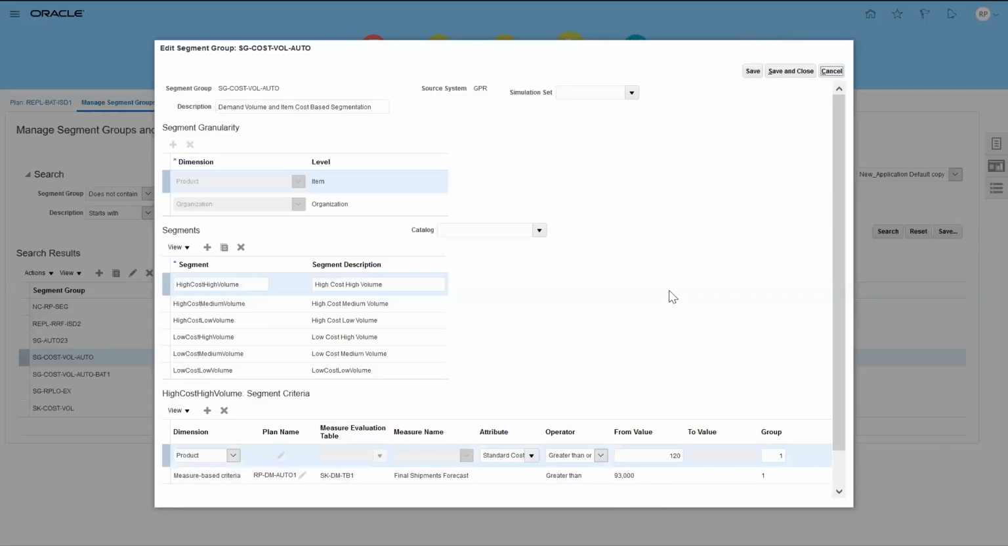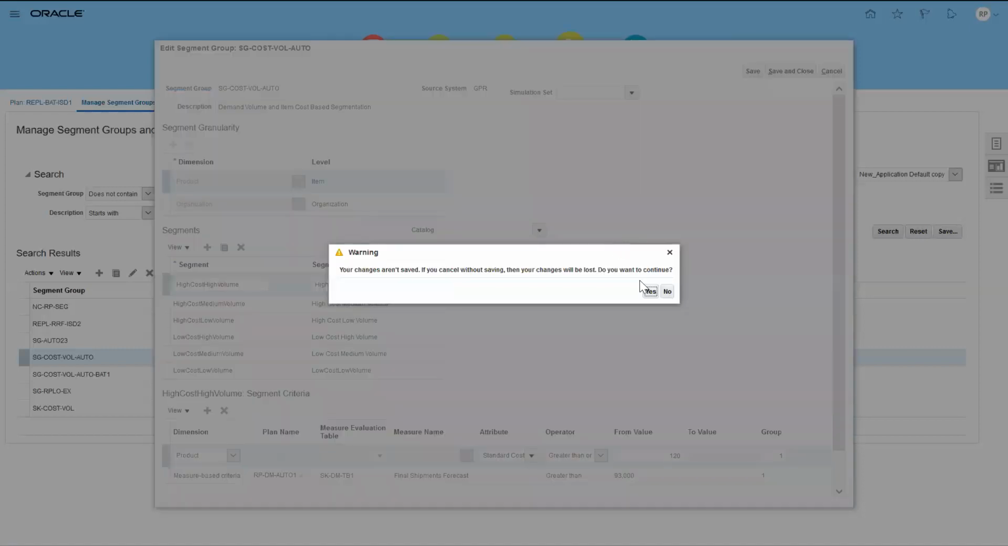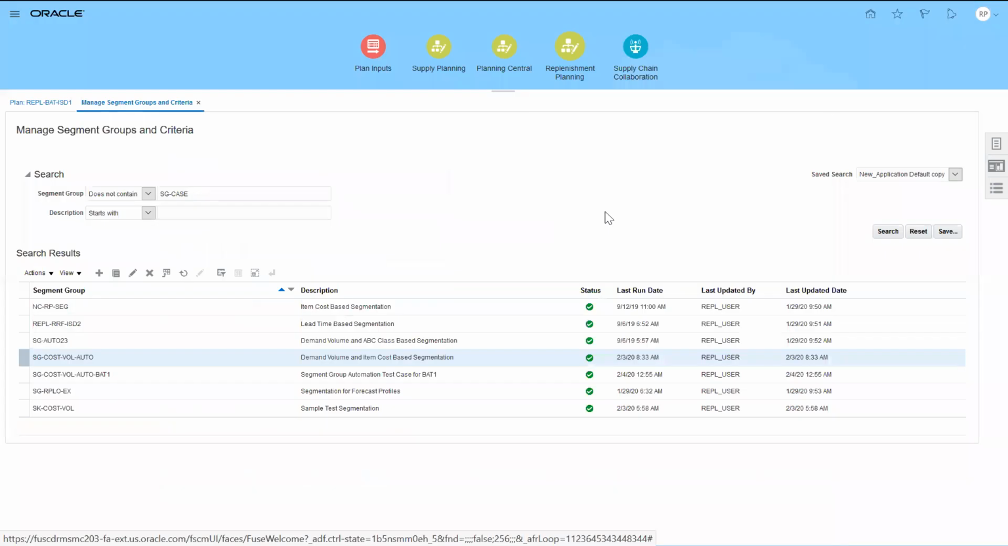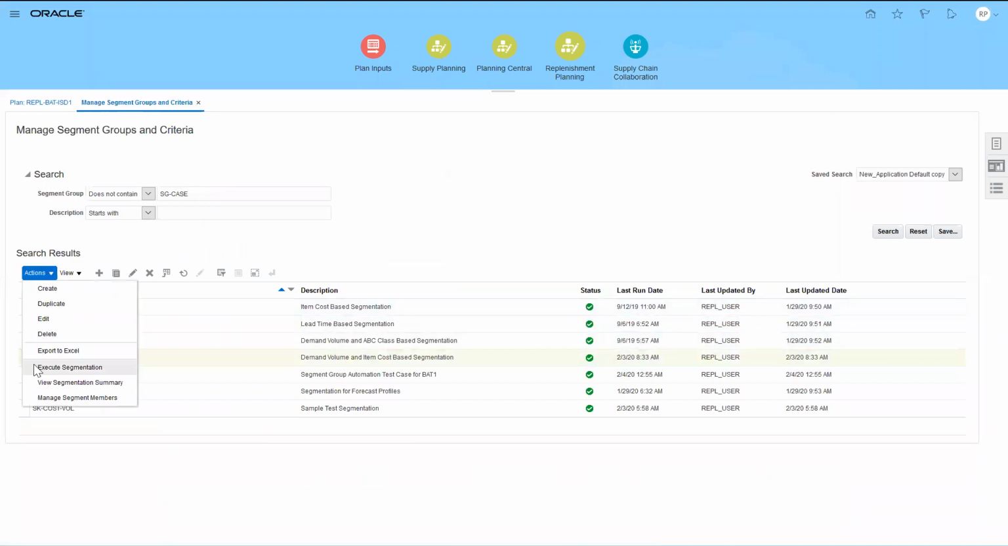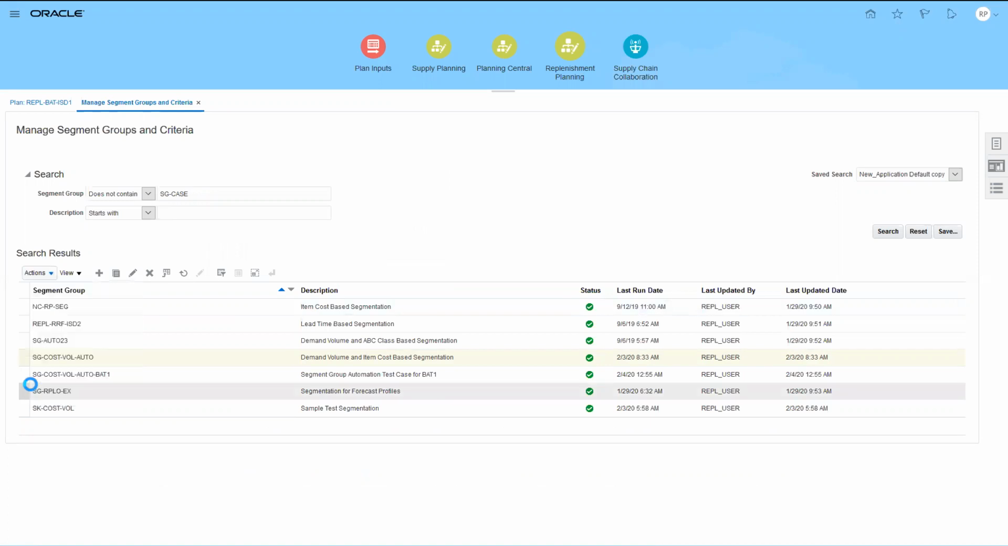So once the segment group is created, segments are defined and criteria is also defined, the next step will be to run the segmentation process. So we have already run the segmentation process. It needs to be run through this particular action called execute segmentation. We have already run the execute segmentation process. So we'll go and directly review the segmentation result.